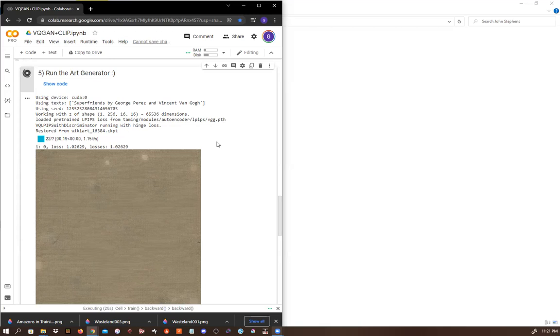And here the loss is at 1.02, so anything over 1, it's saying, oh, this is nothing like what you were looking for. So it's going to start getting better and training itself. Its training is to get that loss number to come down. But we don't know what it thinks the Super Friends should look like, or what George Perez and Vincent Van Gogh would do if they were working together. But we shall find out. There's only one way to do it.